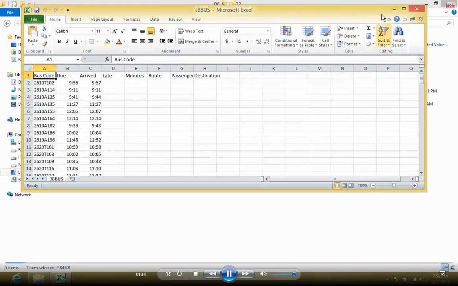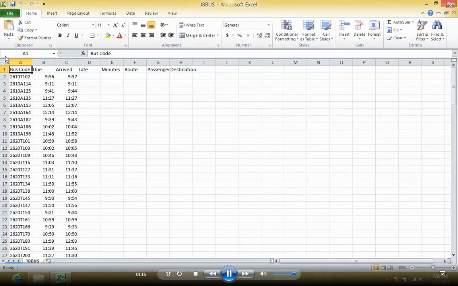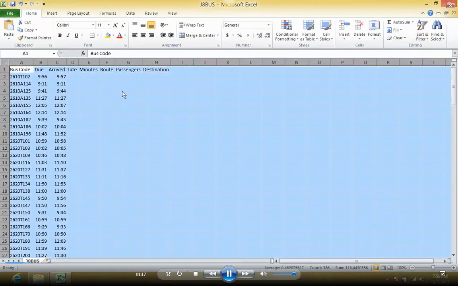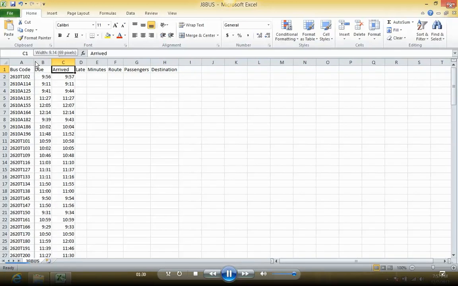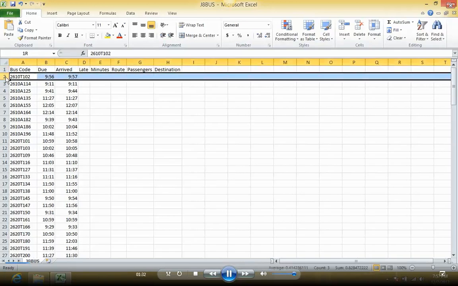Okay, here we go. First of all, it's much better that you analyze the sheet first. Have a look at what you have: the bus code, due, arrive time, late, minutes, route, passengers and destination. Since it's data analysis, first of all you should have a look at what has been provided to you. You have to have good analysis skills.